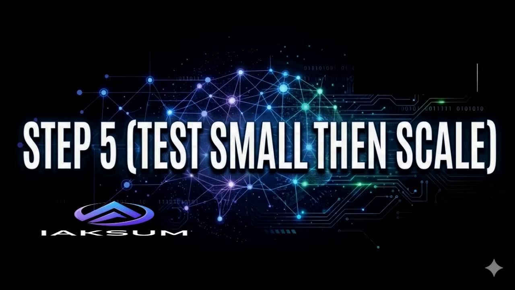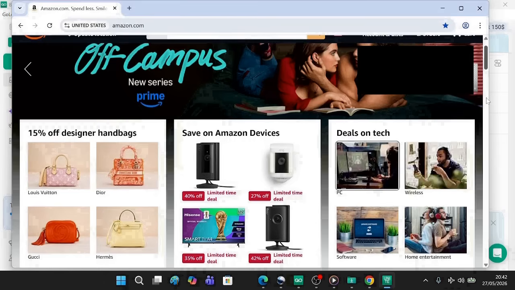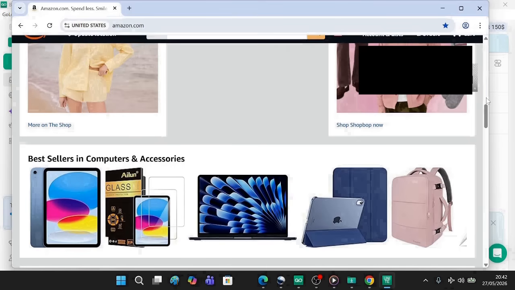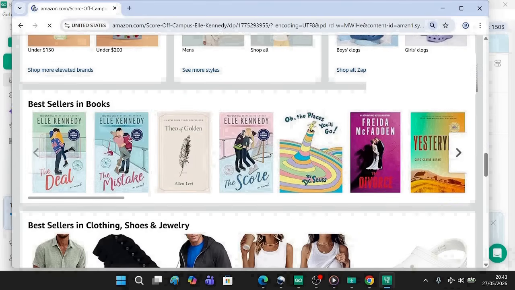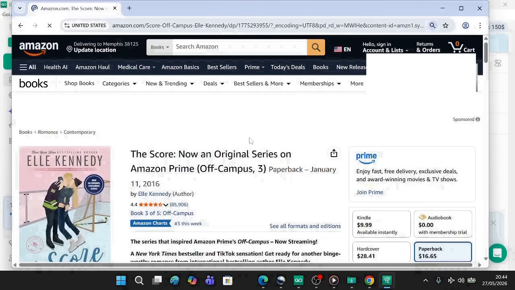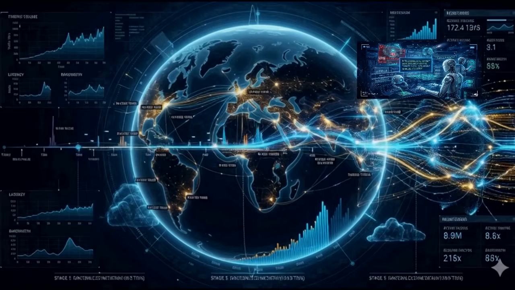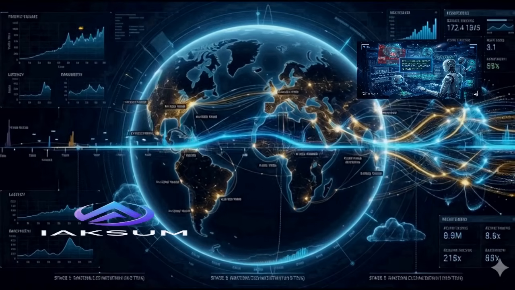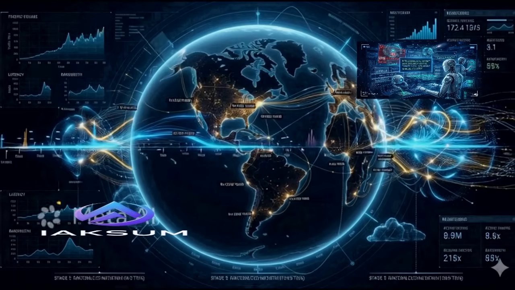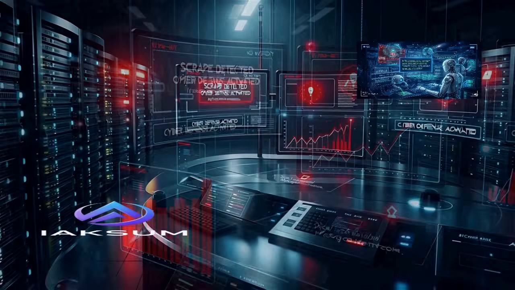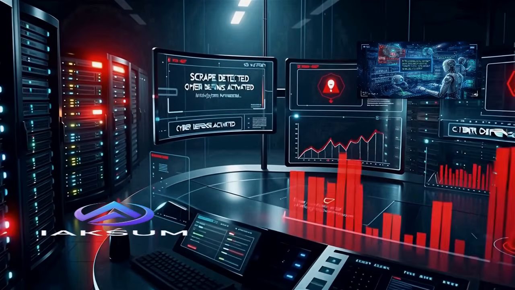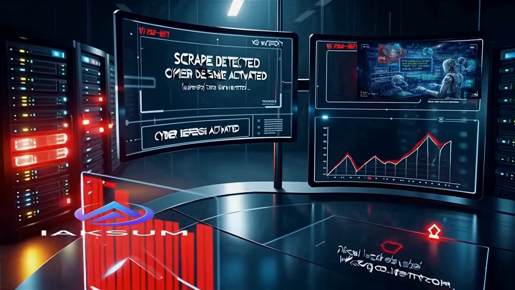Step 5. Test small, then scale. Test on a tiny sample first, 5-10 requests, not 5,000. Watch what comes back. Real data? Empty pages? CAPTCHA? React to what you see before you scale. If everything's clean, scale up gradually with randomized delays, not fixed delays. Fixed delays are a bot signature. Vary between 2 and 8 seconds. Add jitter. Randomize the order of pages you hit.